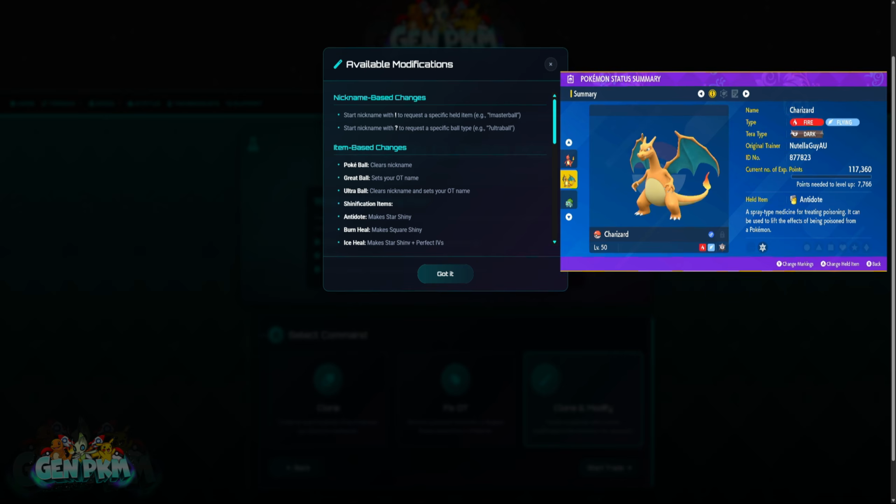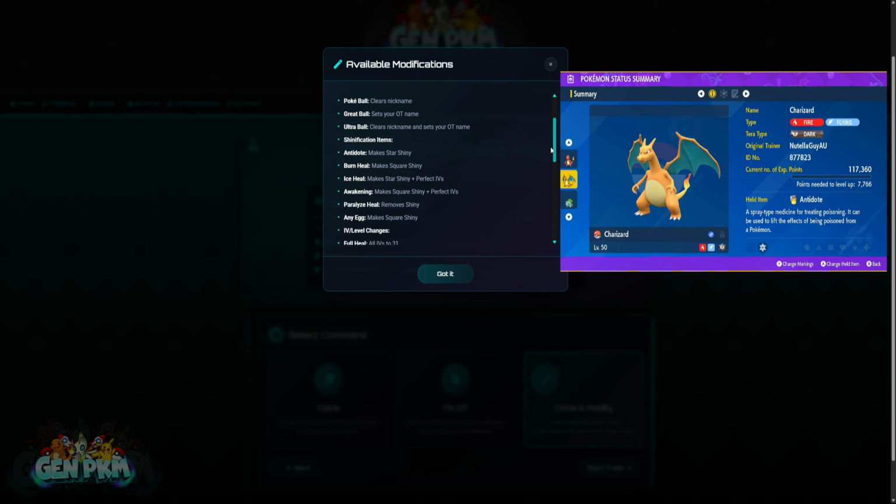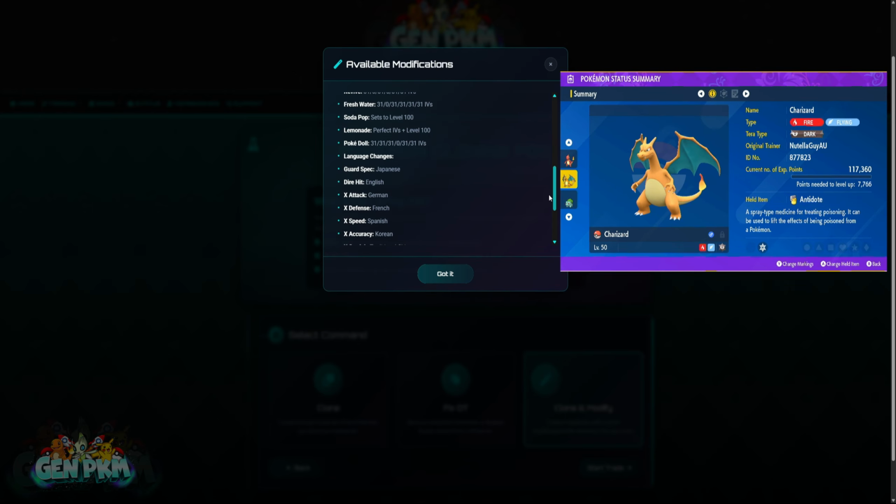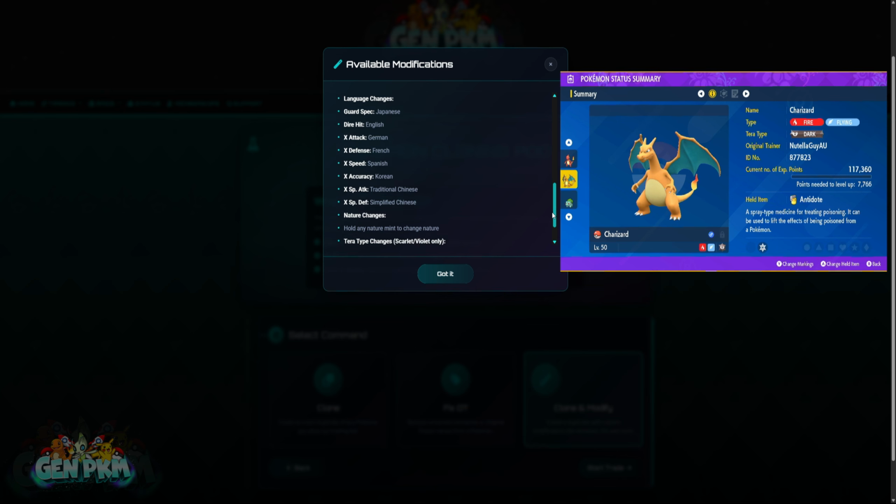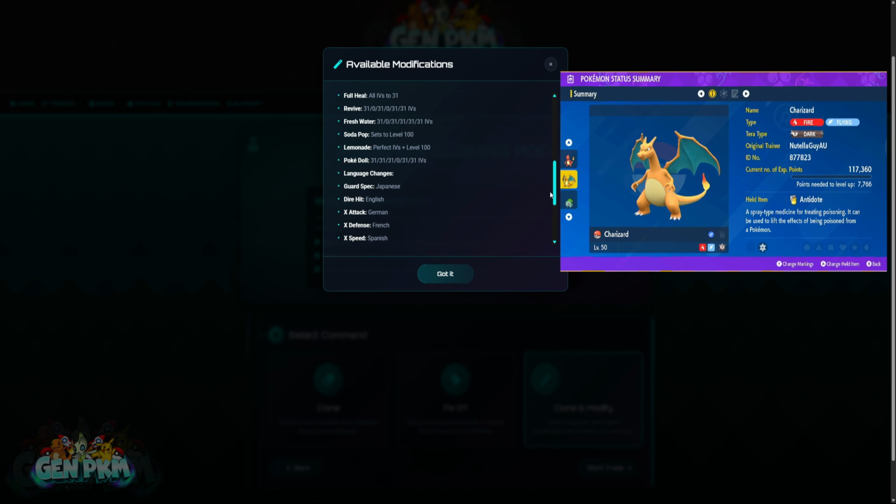Now, another example of a clone modification would be using an item-based change. So here we've got a non-shiny Charizard, and we've given it an antidote. So an antidote will make a Pokemon a star shiny. So that's what we've done. Charizard is holding an antidote. You can also scroll down the list and select any of the other items here that you want to modify. Simply just have to give the Pokemon the specified item from the list.